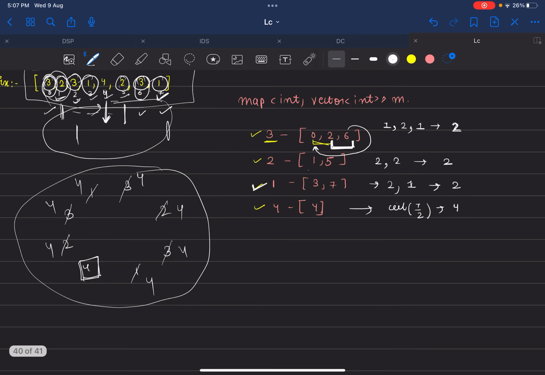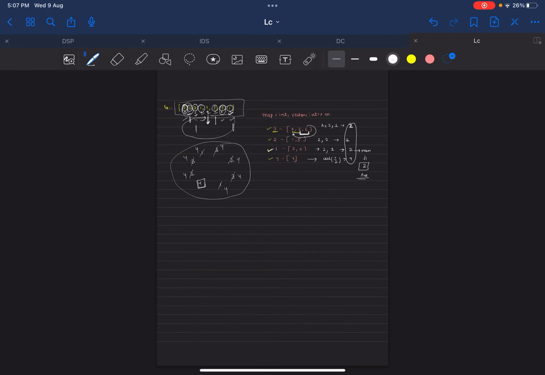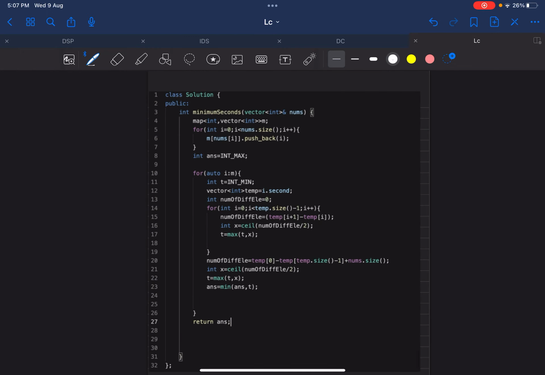So now we have found our answer for each possibility, and now we'll be taking the minimum of these 4 options. The minimum of these 4 options will be equal to 2. So 2 will be our answer. I hope the approach was clear to you. Now let us see the code for it.